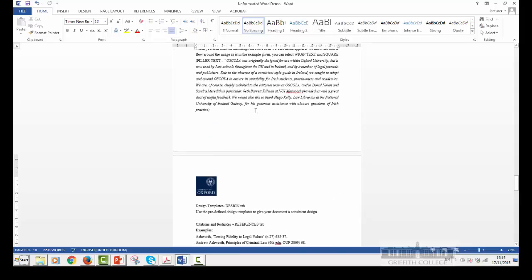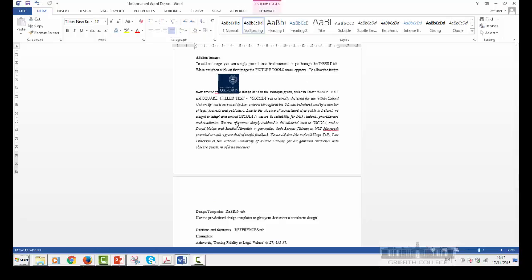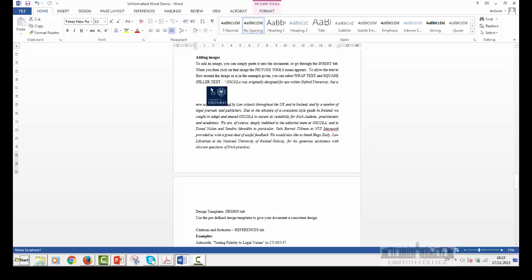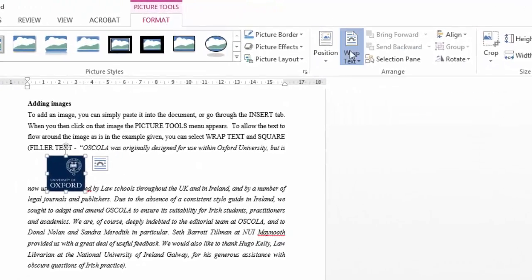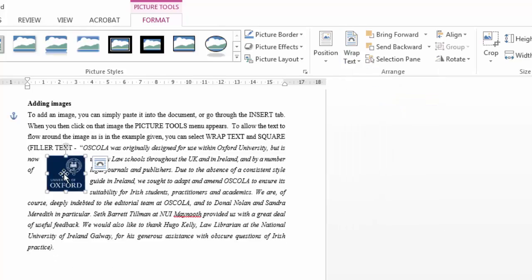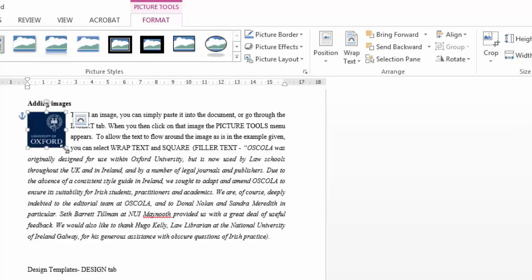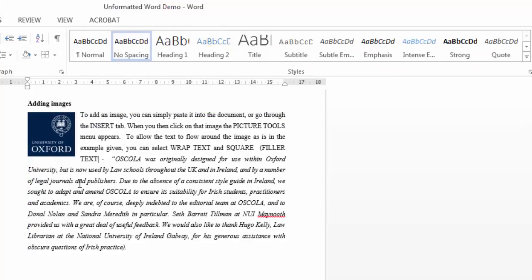Okay, next I just want to look at adding in an image. Okay, I have a little image down here. If I drag this up here, it's not working very well. Basically, it's in line with the text, so it's not working great. If I double click on it, you see my format tab has come up here. I'm going to go to my wrap text, and then I'm going to do square. So I'll put it up here. There we go. I can make it a little bit bigger if I want.